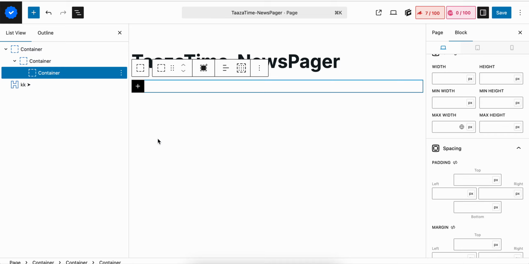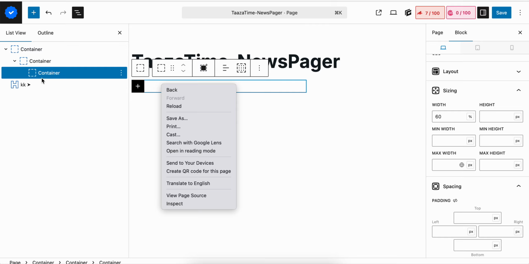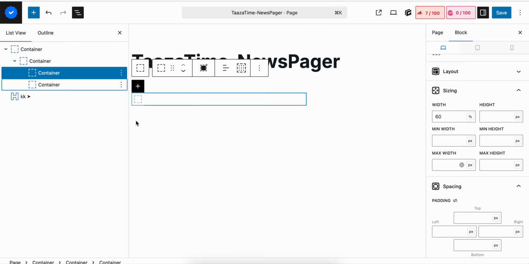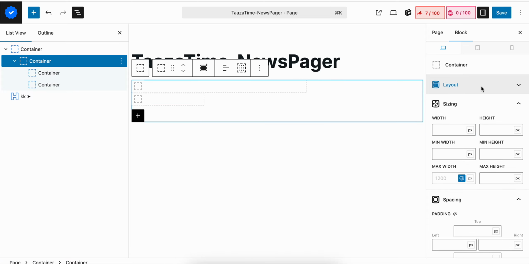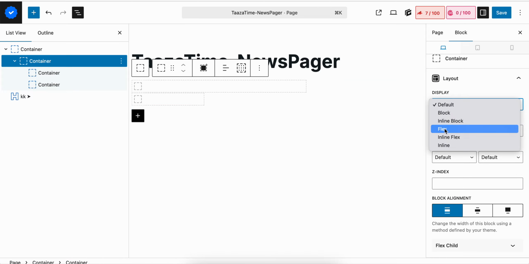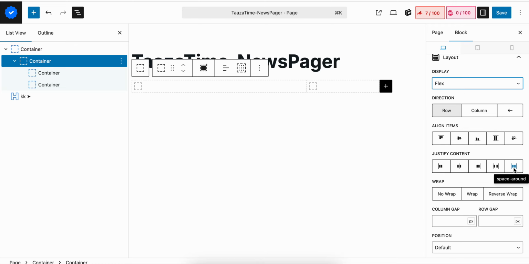Here I am going to take another container which is 60%. It is 60%, and another one I am going to duplicate and convert it into 25%, and I am going to change the layout. It is flex and side by side, and I am going to give a space between.